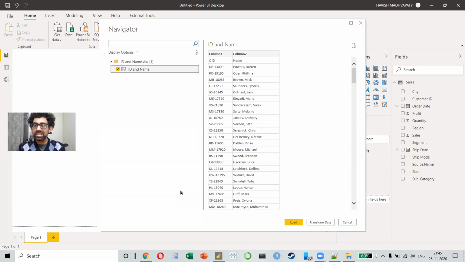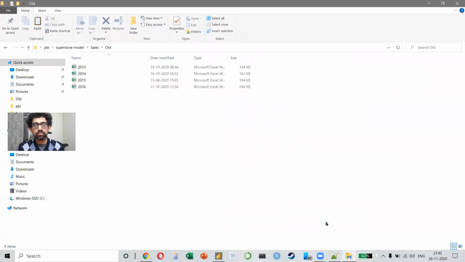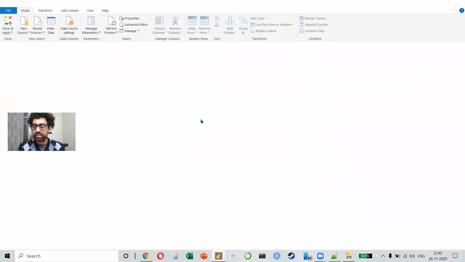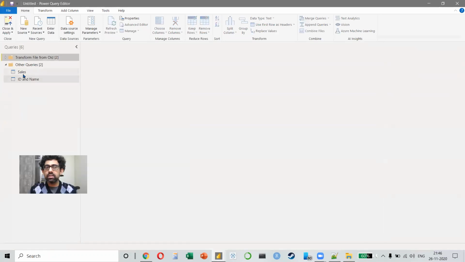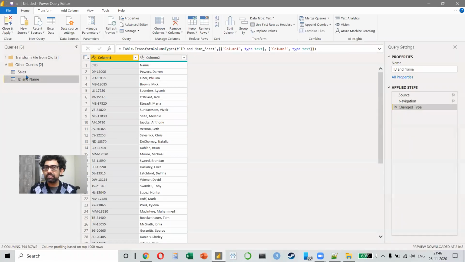So I want to take this data directly to Power Query. So I click on transform data. What will happen? It will take the data directly to Power Query. So now you notice we have two queries with us on the left side. We have sales and we have ID and name. It's like two sheets that you have on Excel. Now we have two queries.